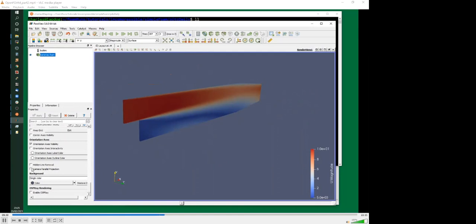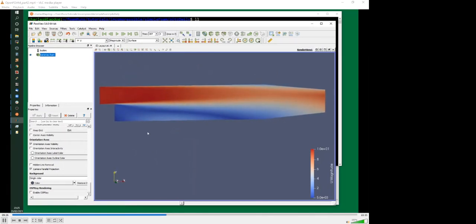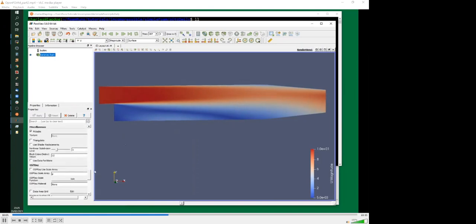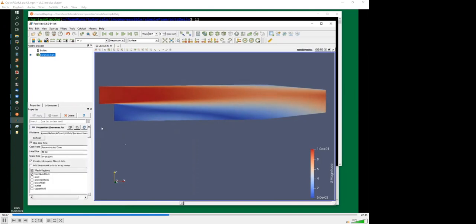So you can set it to parallel projection. That may look a little bit unnatural, but everything is now perpendicular and orthogonal, as you would expect to see it if you didn't take into account the perspective. So that's a minor setting. There are quite a few other settings here that you can experiment with.